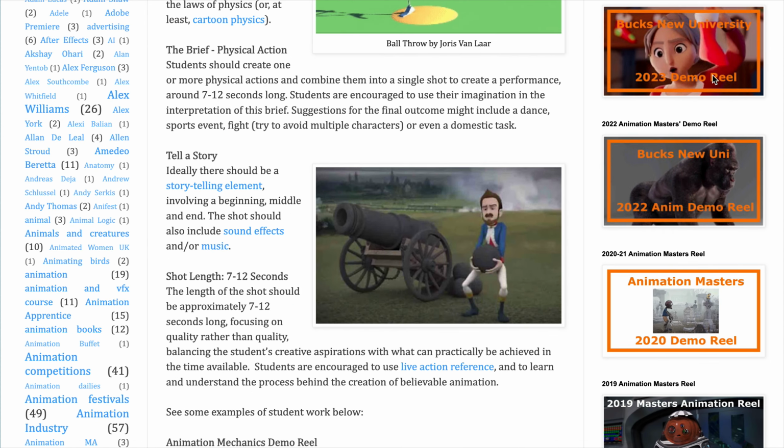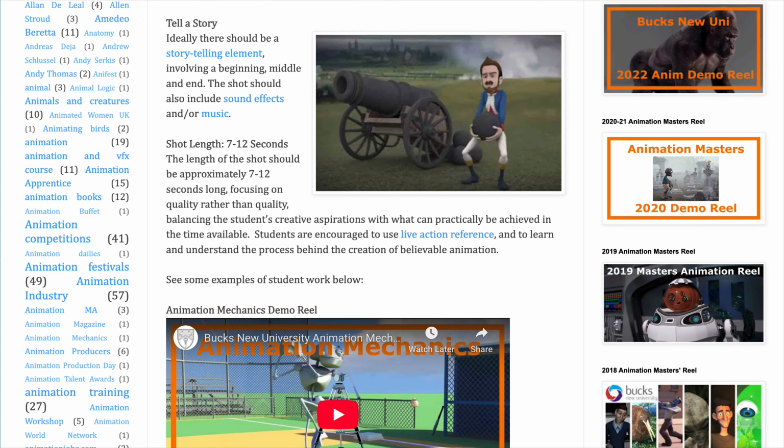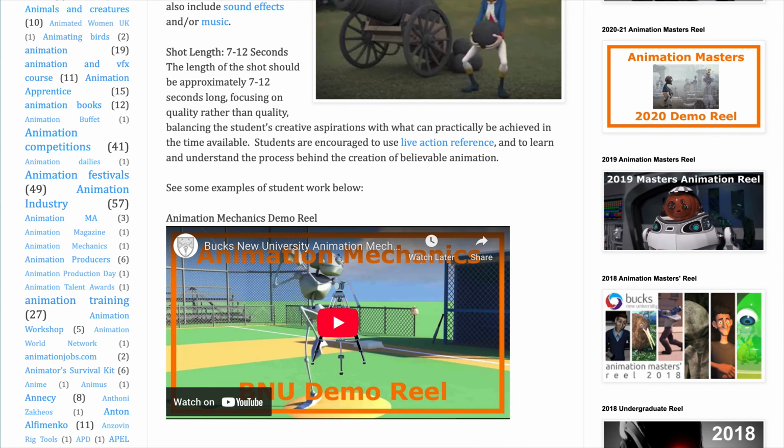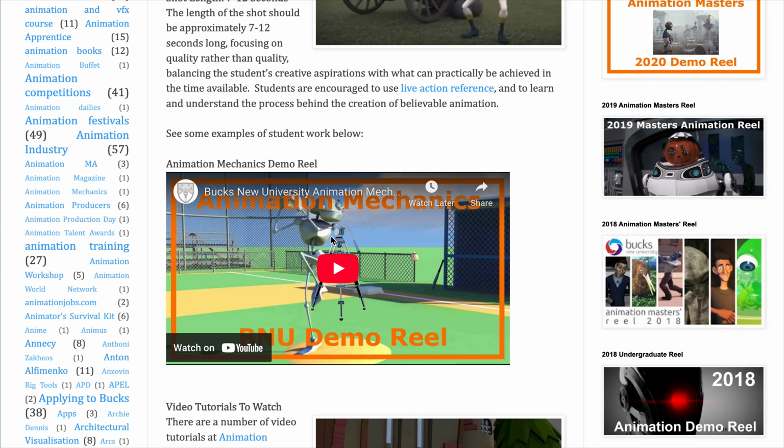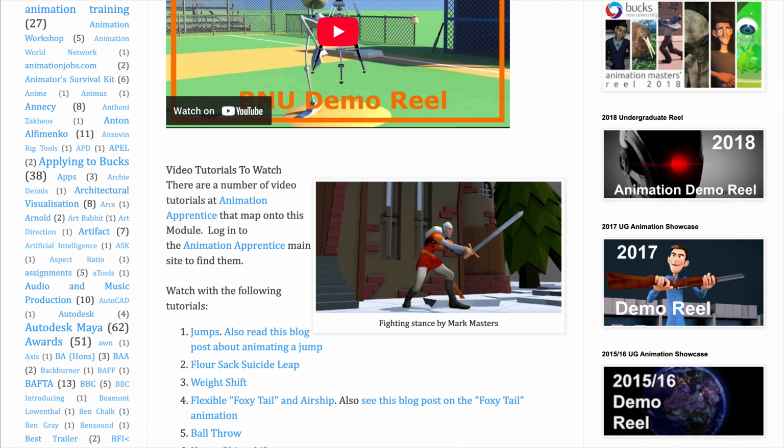Very likely there's going to be some sort of storytelling element. You're going to use sound effects and music in your video editing. You're probably going to use Adobe Premiere for that, although you can use any video editor you want. We're looking for about 7 to 12 seconds of animation, something like that. And there's a handy demo reel here, which I put up last year, which I will let you watch in your own time, but it gives you some ideas, some examples of animation mechanics and the kind of thing that we're looking for in this module.